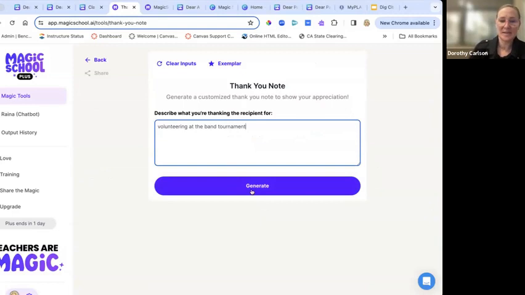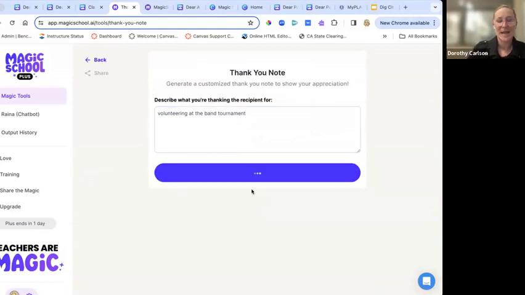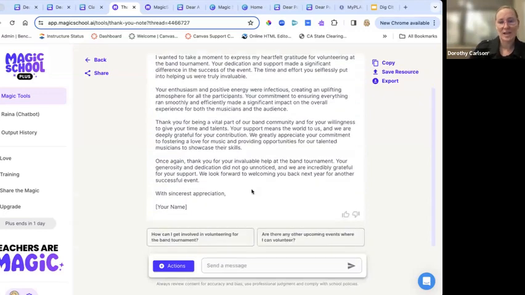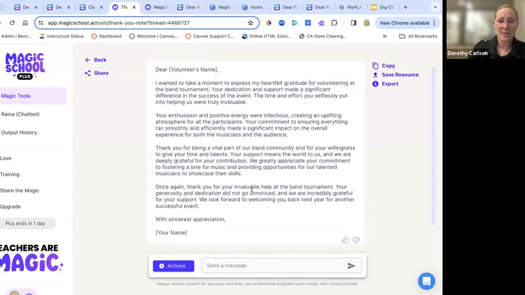Brenda's putting in some key details about volunteering at the band tournament. You hit generate, and now we've got a nice message about volunteering at the band tournament. Maybe you only wanted one paragraph, you can tell it that, or you can just copy paste a paragraph out of here and put it in your email. So this is another time saver for that communication piece. If you can go ahead and hit back for me, Brenda.